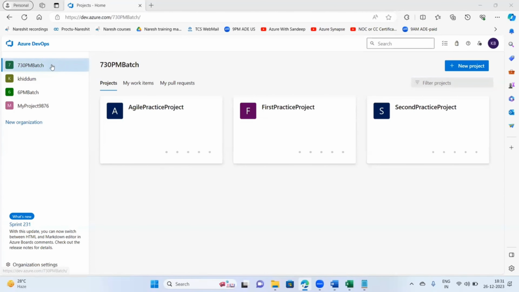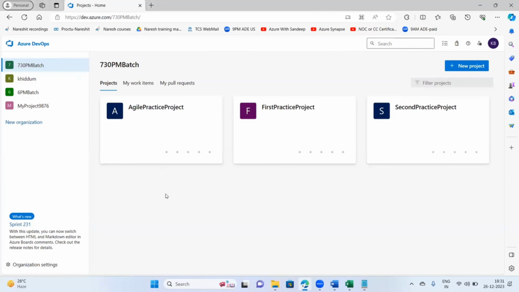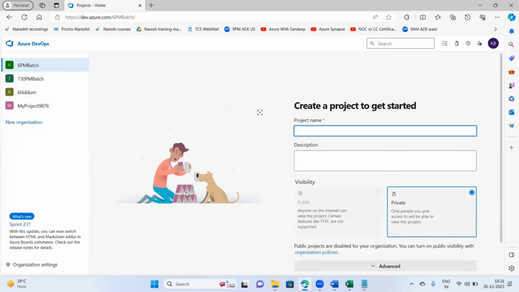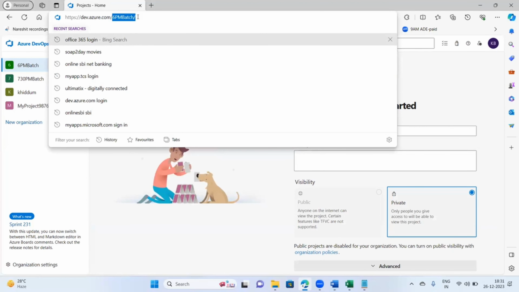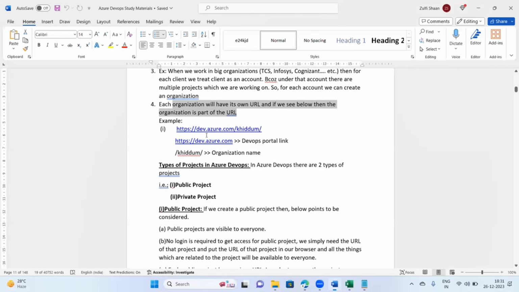You can see this also, or else if you see the URL, what is this one? This is our organization name, 7:30 p.m. batch. If I click here, now we are in which organization? The 6 p.m. batch organization. How can I say that? Here in the URL, it is mentioned very clearly 6 p.m. batch, or else the 6 p.m. batch is highlighted with blue color. That's why we are at the 6 p.m. batch organization as of now. That is what I'm trying to say in the material.